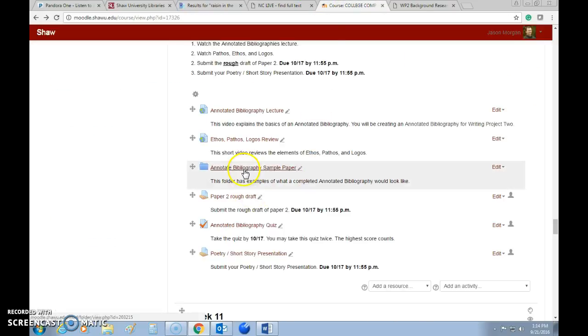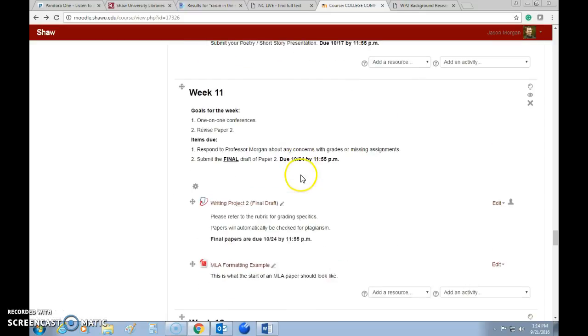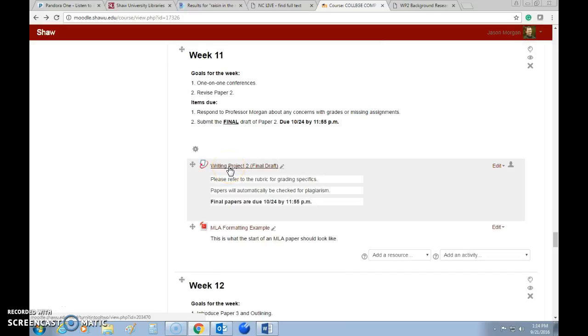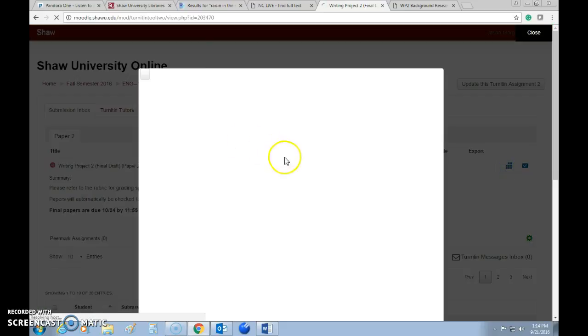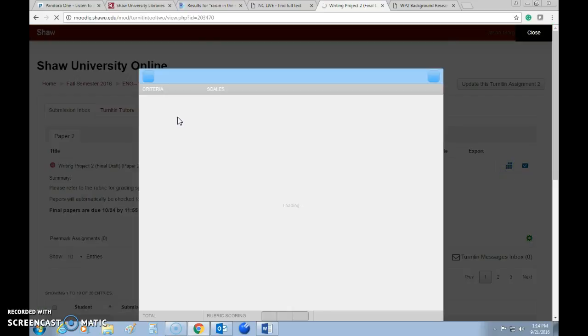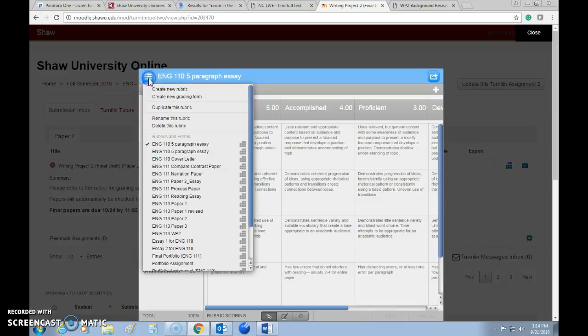annotated bibliography. Okay. So the rough draft of the annotated bibliography is due by the 17th. Now, if you want to peek ahead, you get full points for just submitting a rough draft, so I can look at it and give you some suggestions. Looking ahead to week 11, writing project 2, you want to see how you're going to get graded on it? No problem. You click on this. When you submit it eventually, if you click on the rubric, it'll probably pull up the wrong rubric because I'm in teacher mode, so I'll have to find the right one. English 113, Writing Project 2.